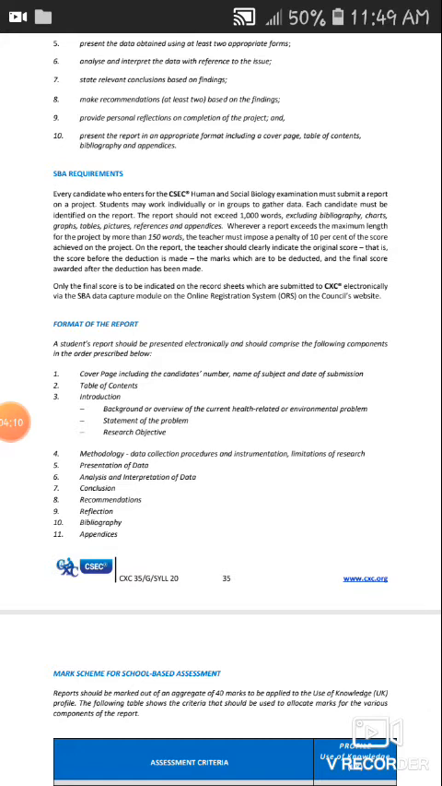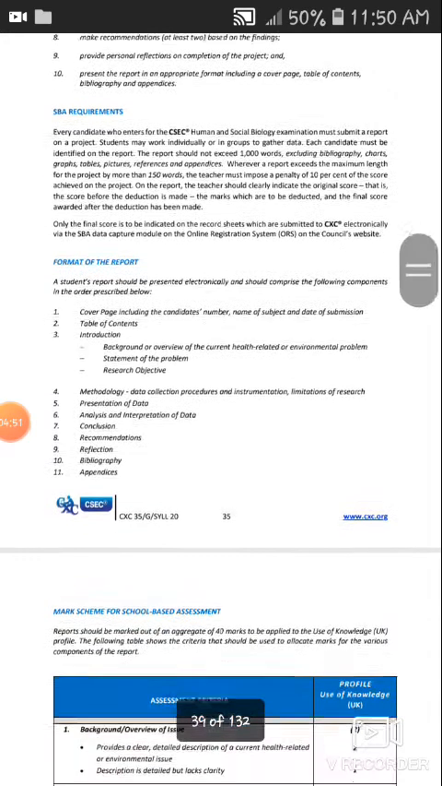Then you will provide personal reflections on completion of the project and present the report in an appropriate format, just like every other SBA, including a cover page, the table of contents, the bibliography, and the appendices. The appendices of the SBA can include the data collection instrument pasted there, or you can include pictures of the relevant topic. If you're using pictures, use at least 2 to 4 pictures, and if you're using the questionnaire, just one questionnaire.